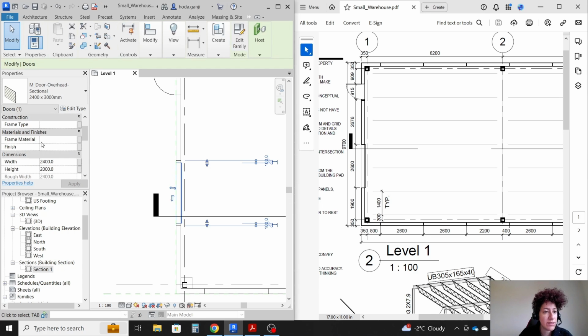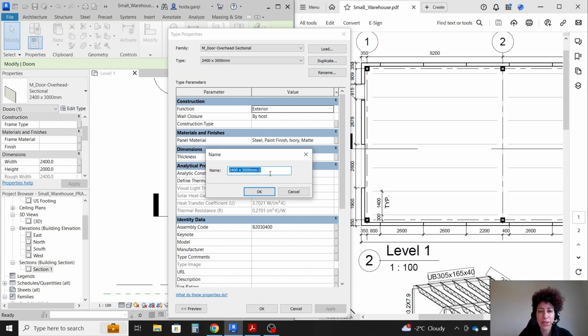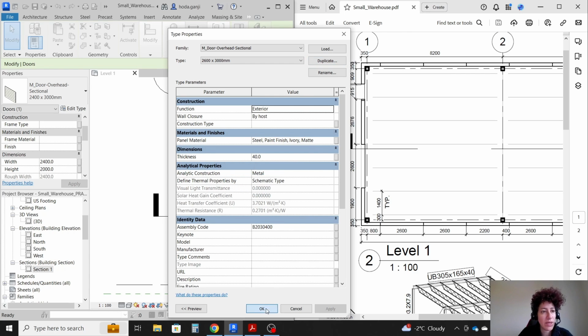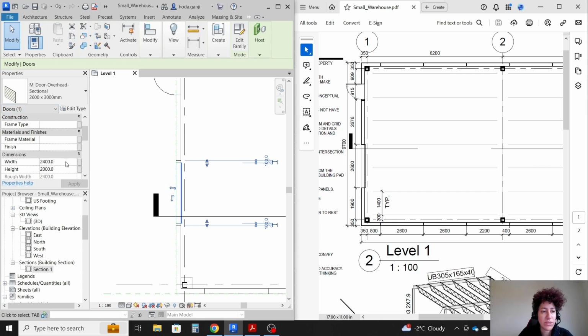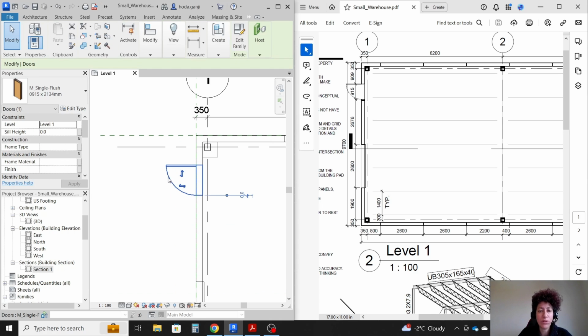So I want to select this door. And you see this says 2400. I wanna go with edit type and duplicate it. And this way I can change the name to 2600, okay. And okay. And in the width here, I'm gonna change it to 2600. Now it's better. Now I'm gonna make sure that the door location is correct.